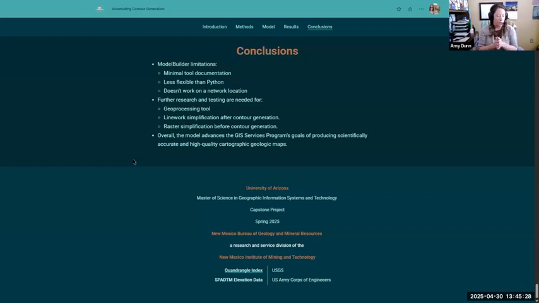And I would like to incorporate the simplification process. Currently, we simplify the line work, but I read about a lot of ways to simplify the raster before you generate the contours. And I think that might be easier to incorporate into an automated model like this. But overall, the model advances the GIS Services Program's goals of producing scientifically accurate and high quality cartographic geologic maps.